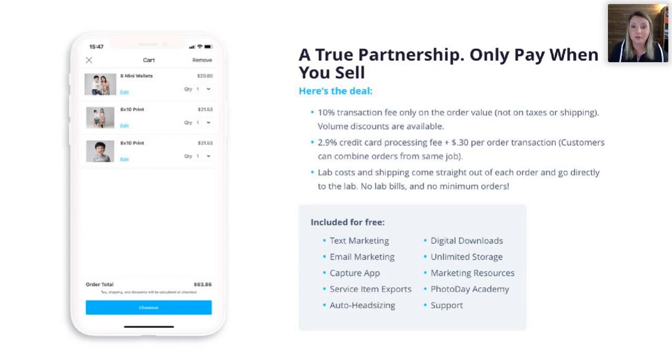Yes, Benjamin, everything that comes through Richmond with PhotoDay, there's no minimum orders. Everything's flat rate. And then, of course, that includes a batch color correction as well.